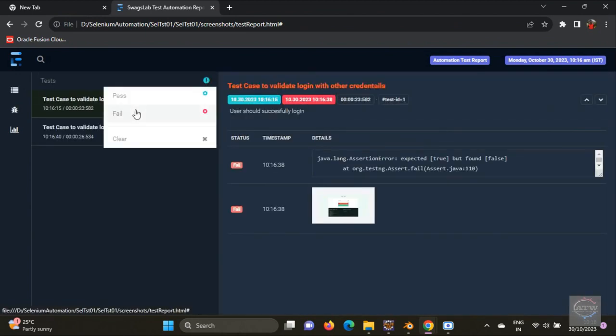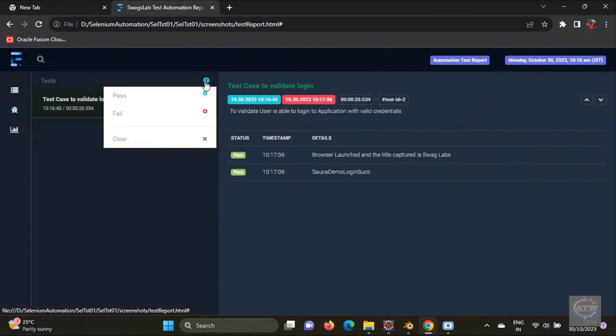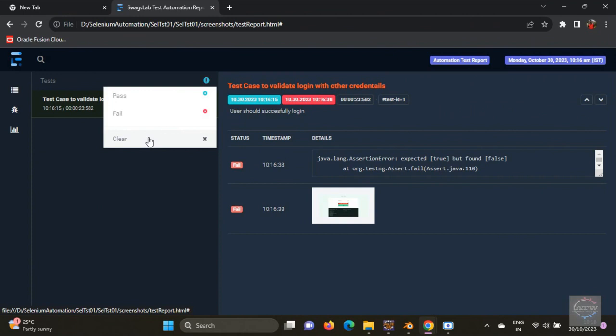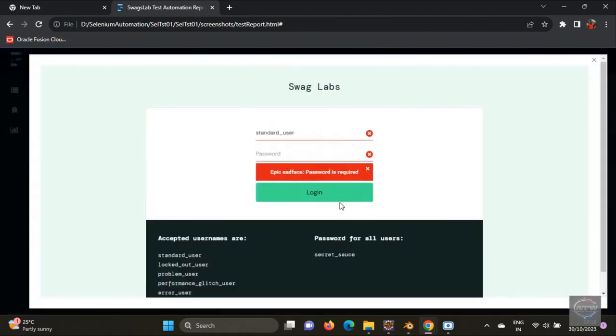And you have many things here. You can filter with only pass, filter with only fail, clear the information. You can see the report has attached the failed screenshot as well. Okay, so this is all about Extent Reports.